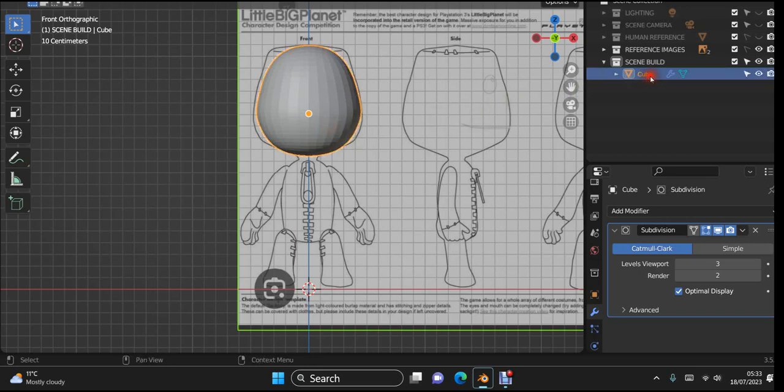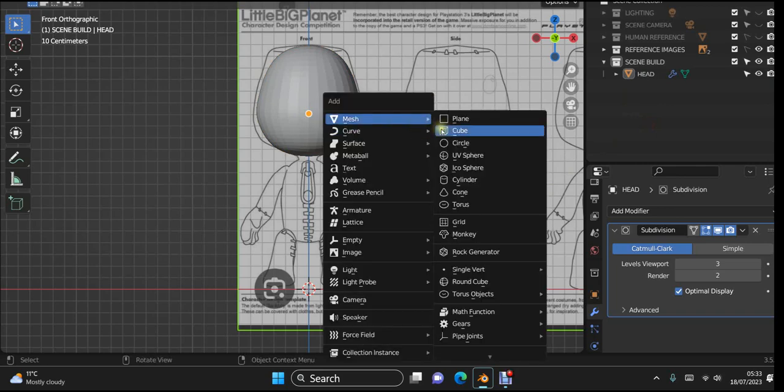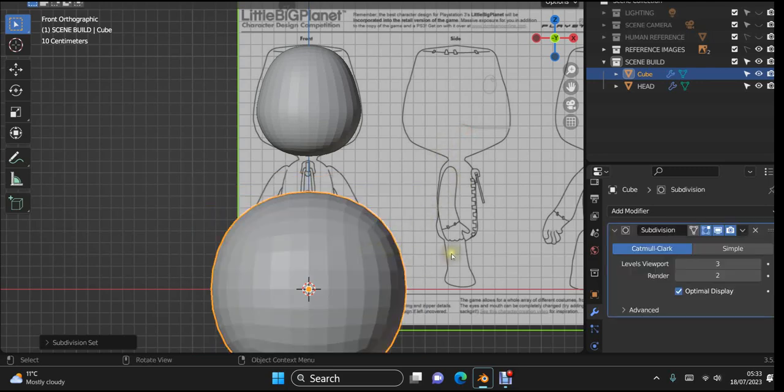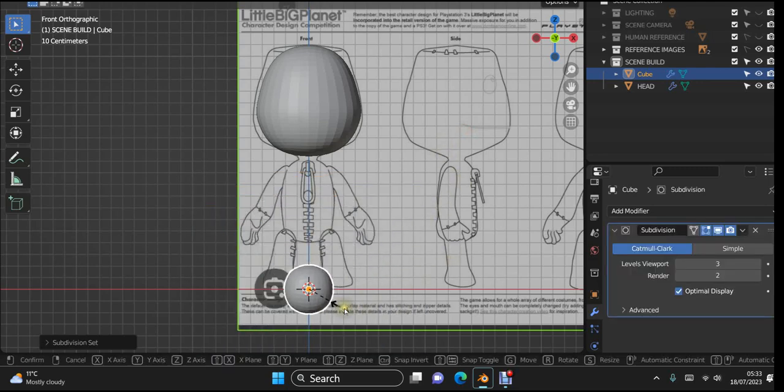In fact, I'll rename that. I always rename them because when you've got all the parts in, you don't want to be moving between different ones. They're all called cube. Shift A, mesh, I'll bring in another cube and I'll add another subdivision to it, and these will all be taken away when I join it together.